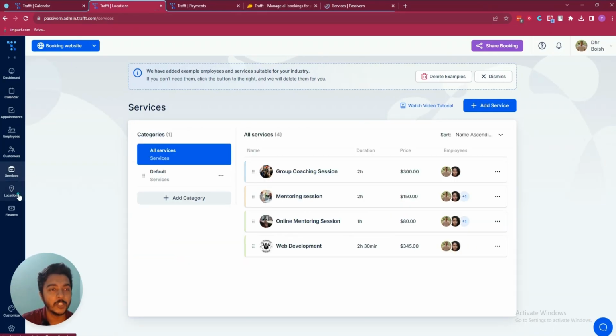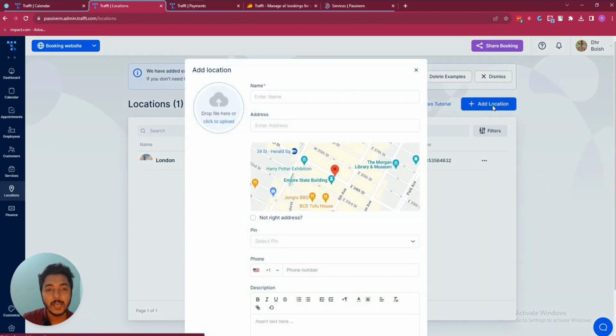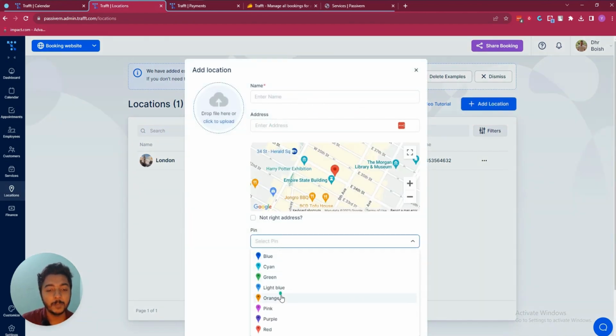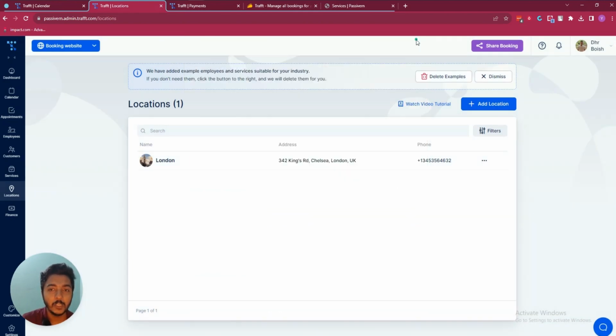After that they have location, and in the location section you can enable your offline location. As you can see, I have added this location here. You can add new location here. Just click here on this add new location, and here insert the name, address. You can also select different pin. As you can see, orange pin, then cyan pin, then blue pin. The pin color will change actually, and pink pin, and you can add some description actually. So in this way you can enable here the offline location also.